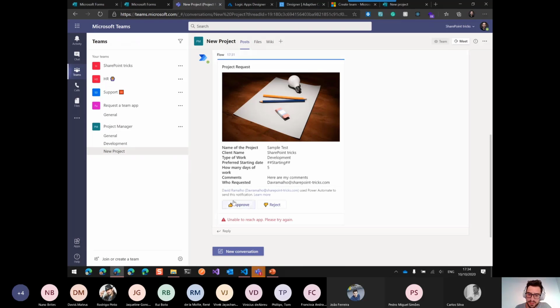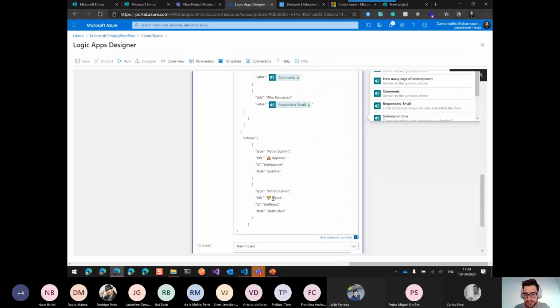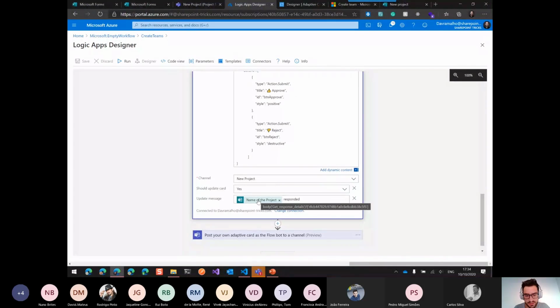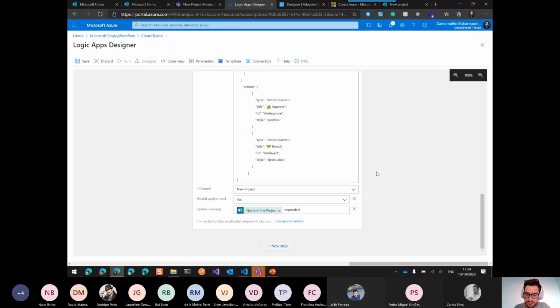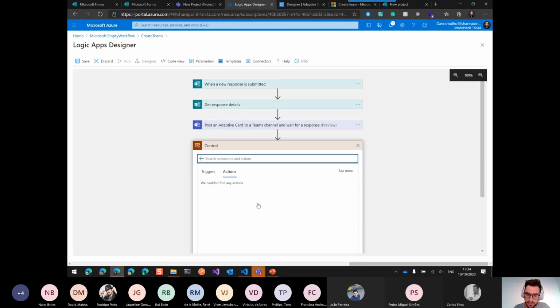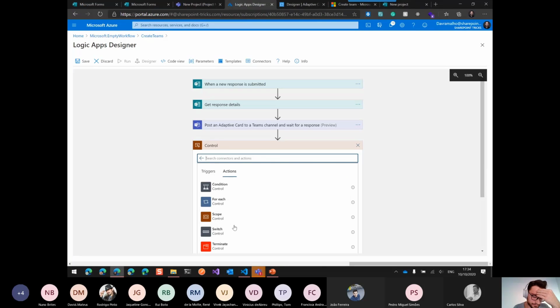same card, but once you click on one of these buttons, it will show the message that we just put here, called the project that we put on the form, and then the response. So we can remove this one now and start to creating our control. Let's start for our control.